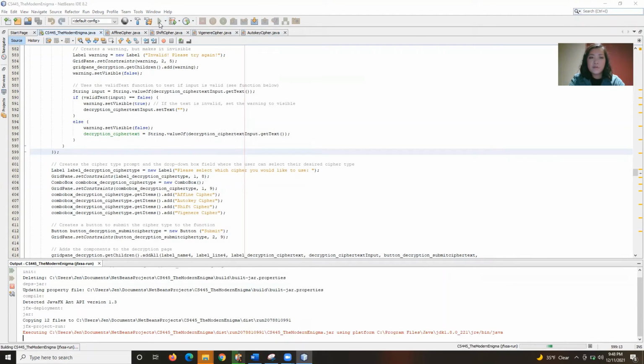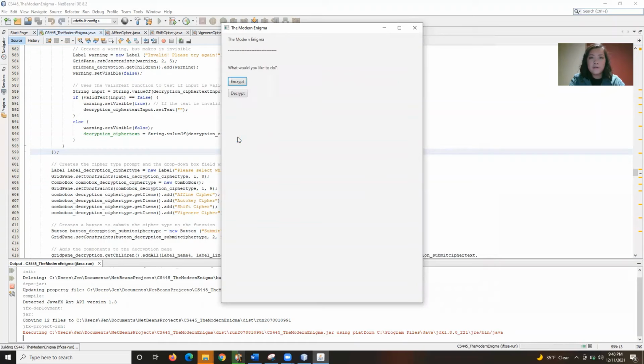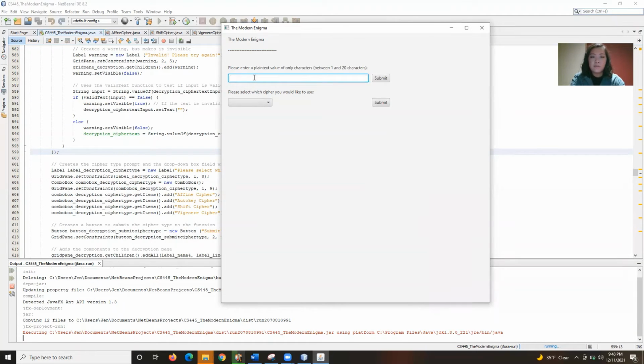And now we're going to show the functionality of the AutoKey cipher. We're going to start by encrypting. We're going to enter our plain text value, which again will be software engineering.